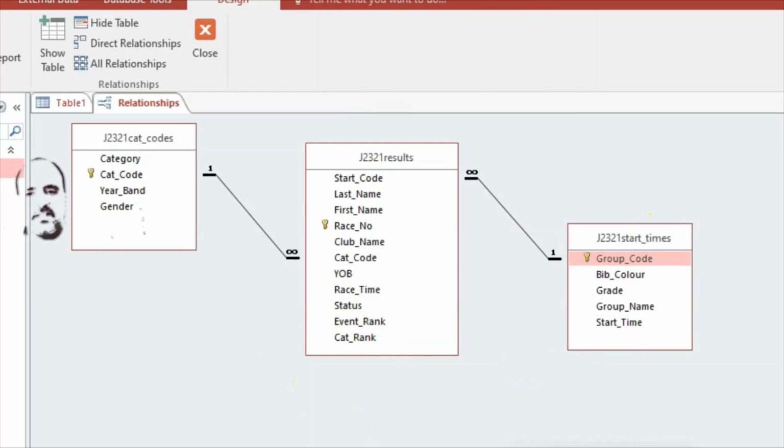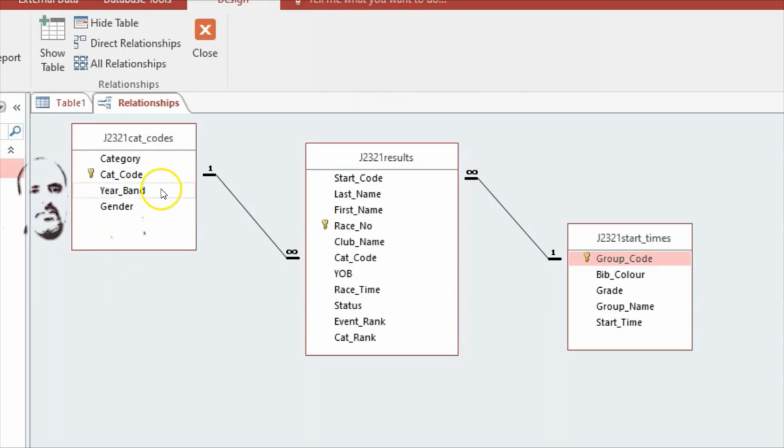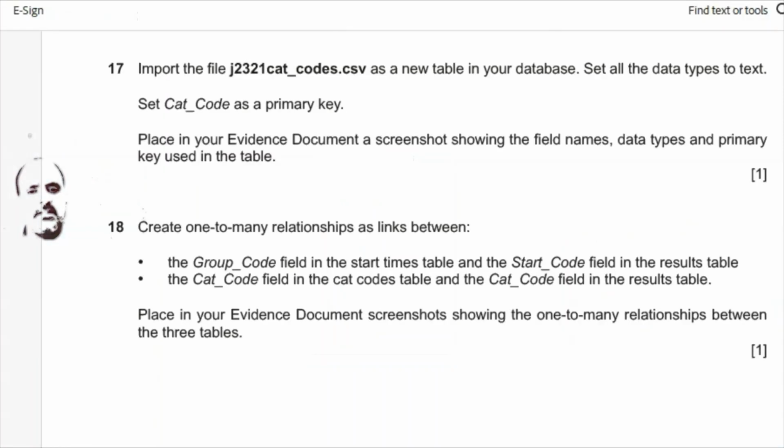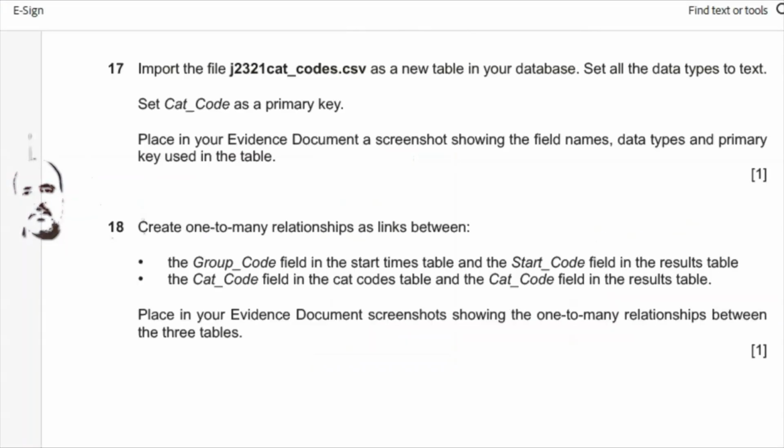I need to check again. Cat code field, there you go, cat code in the cat codes table, and cat code field, this one, in the results table. Okay, that's fine. I was reconfirming. Now, place in your evidence document screenshots showing the one-to-many relationship between the three tables.